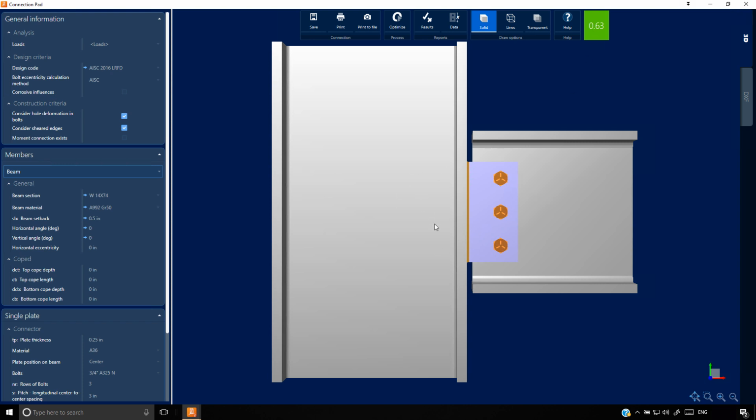At the center we have the graphical area that shows the 3D or the DXF representation of the connection. In order to switch views, you only need to click in the tabs at the right.